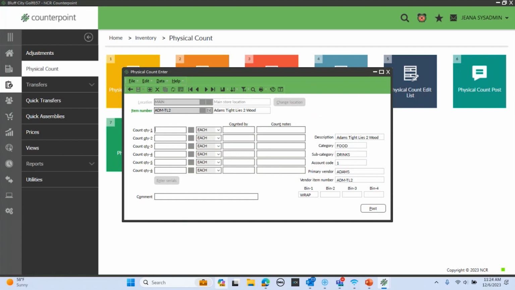And then notice I have 6 count quantity fields. So maybe the first section that I count, I found 3 of these. And then in the next section I counted, I found 4. I can optionally put in notes, you know, who it was counted by, and maybe the fixture it was on. Maybe it was on a display, so I counted this one and it was on a display. So if you're doing manual entry, you can leverage all 6 of those fields.